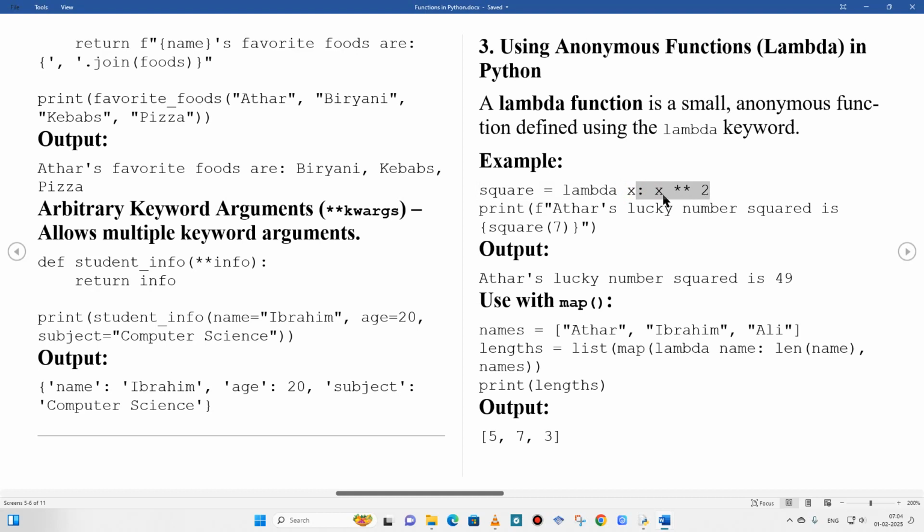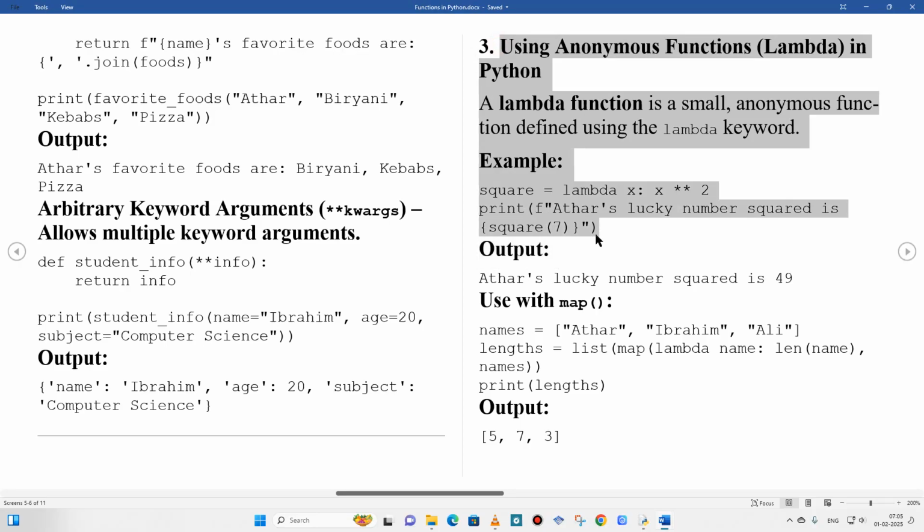This is x square. So what is the benefit of doing this? Athar's lucky number is squared. Square is the name of the function here. We are using a function name here, but actually it is anonymous. It is treated as anonymous in our program. So actually we are writing a function name, but it is known as a lambda, or you can say an anonymous function. So this is how you can use a lambda function simply in your Python program.